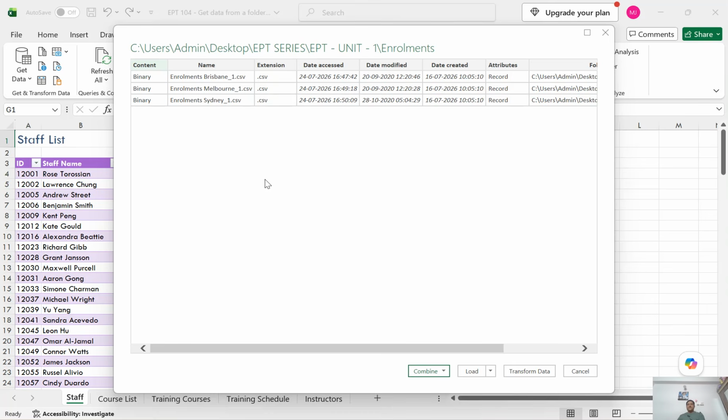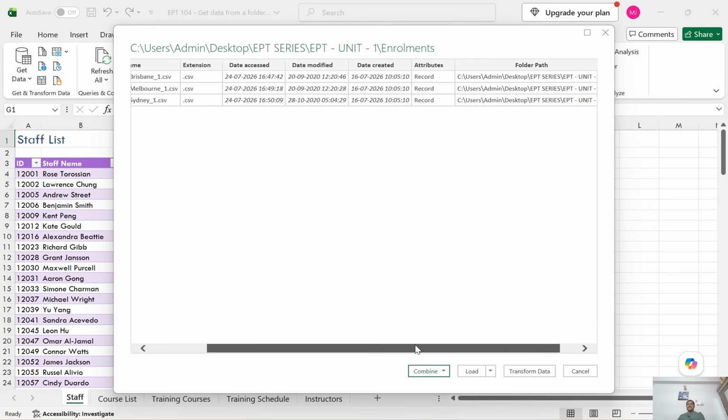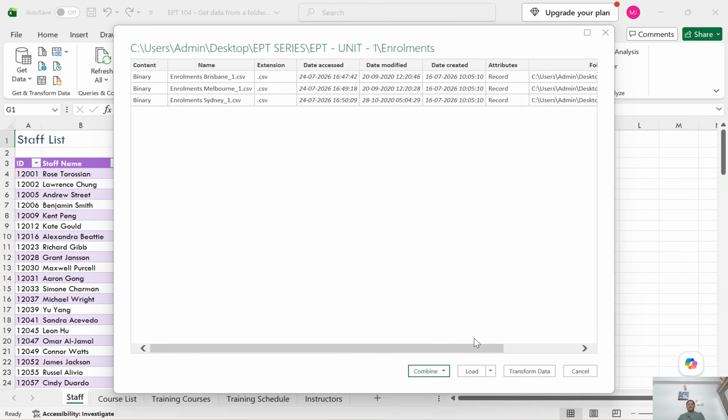Now you will see this window which is showing some content: binary, then we have name, then we have extension, then we have date accessed. So you will see metadata extracted over here. Now at the bottom you will see four options. The first one is combine, the second one is load, then transform data and cancel.